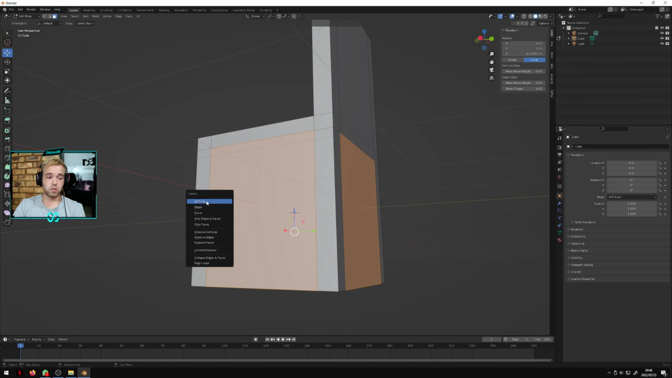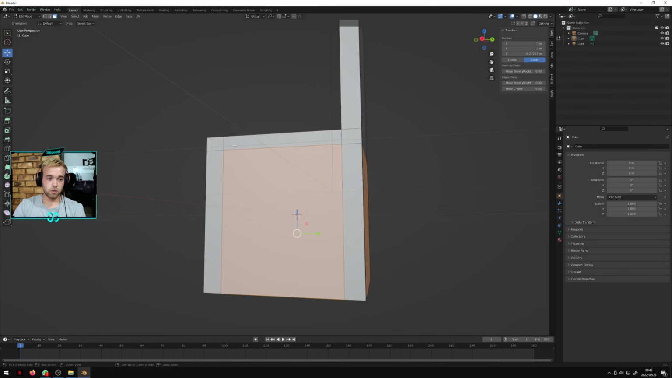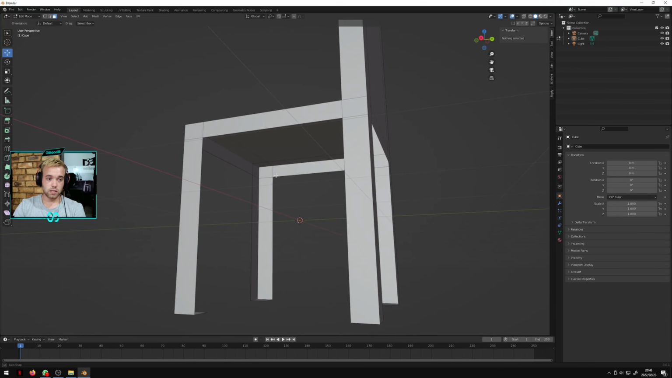So I'm going to show you what happens if I select vertices. It's going to delete this vertex that I wanted to keep. So we're going to do that, X, but only faces. Now it keeps that geometry, but it removes the unnecessary geometry.